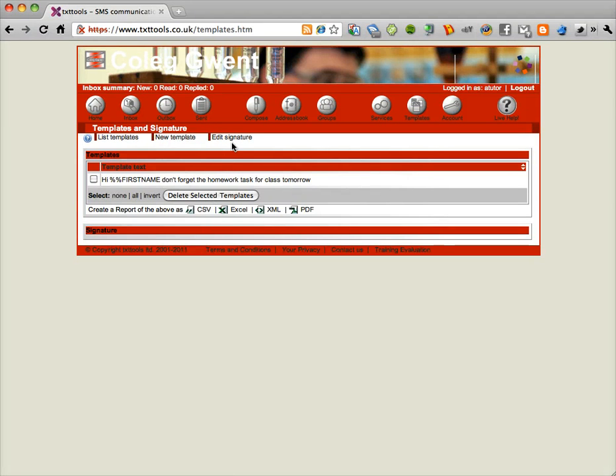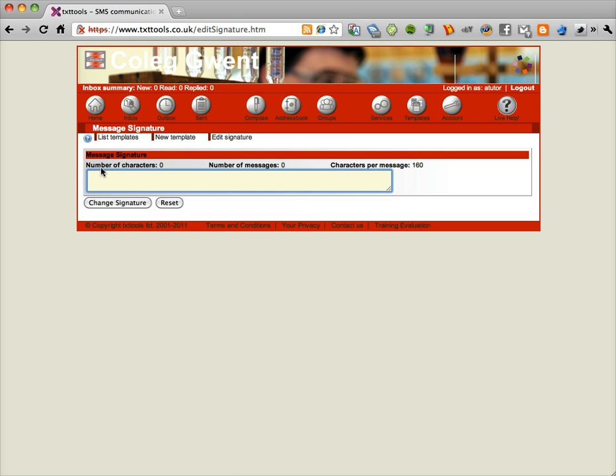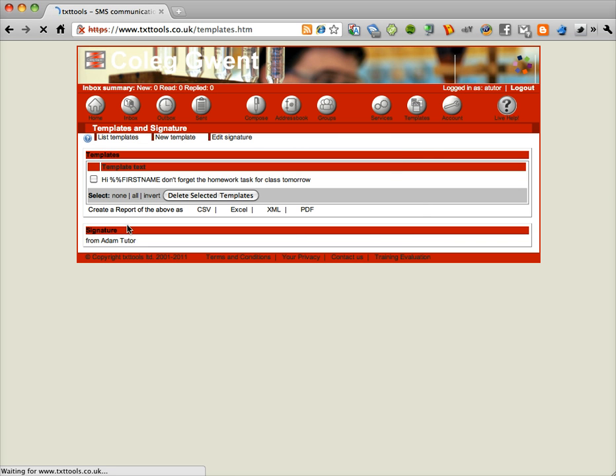Okay, next we're going to look at editing the signature, and this is the same as adding a signature to your email, say in Outlook or something like that. So let's click on edit signature, and again here you've got the same notifications in terms of characters per message, and it'll count up the number of characters used. So from Adam Tutor, that's Tutor's name, number of characters 16, number of messages 1, and then that appears in the signature there.